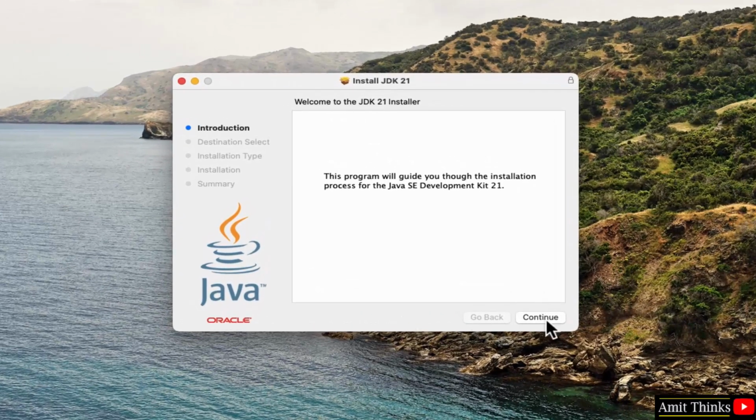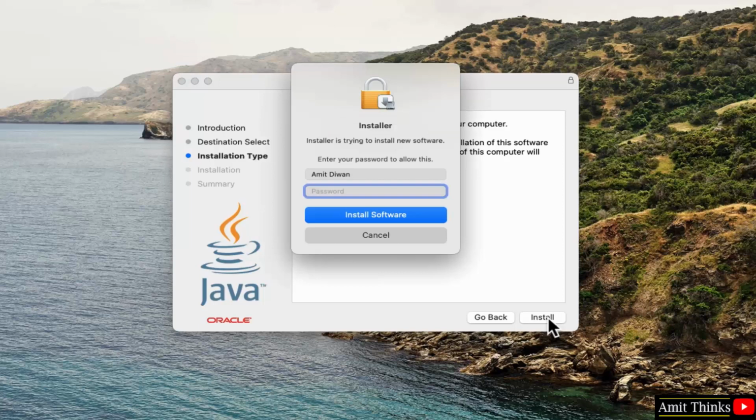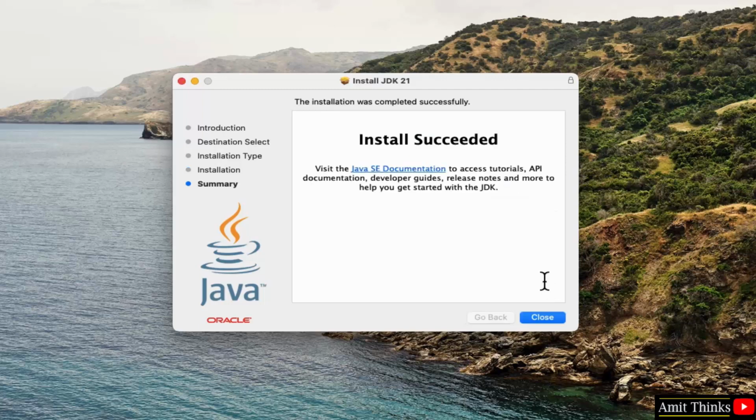Okay, click continue. Installation type, it will take 338 MB, which is fine. Click install. Enter the admin password. Click install software. Installation started. Java successfully installed. Click close.